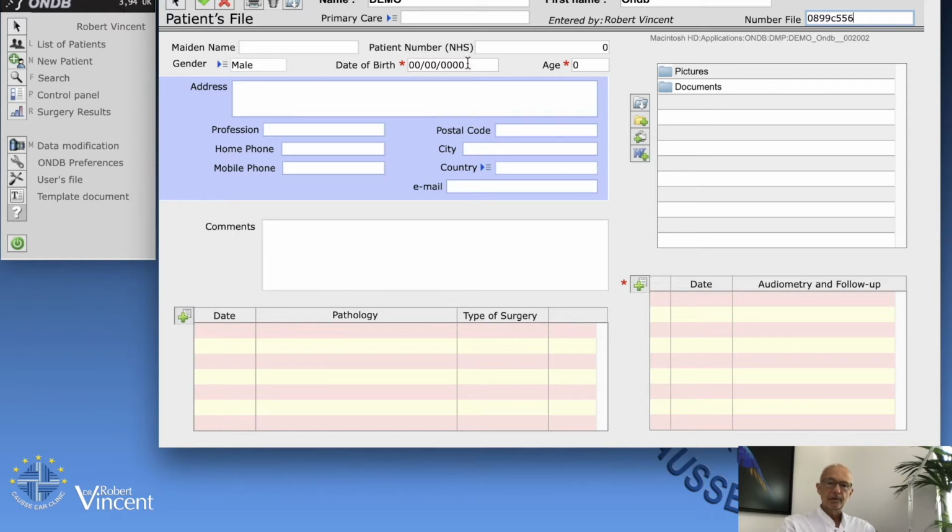And date of birth is of course mandatory. Otherwise, the system cannot calculate the age of the patient. And that's important for, of course, the database. So let's enter a date of birth. So let's say, for example, 21/11/1980. So we have the age appearing automatically, close to 40 years old. On the right, you can import pictures and documents, but I don't want to demonstrate that today.